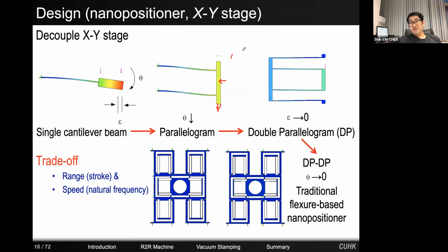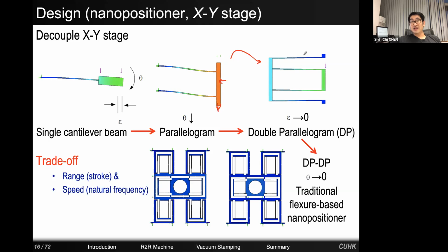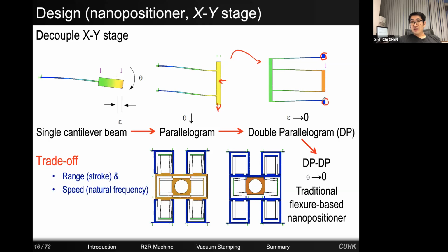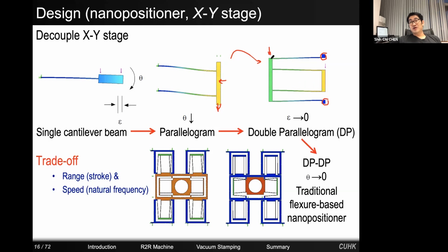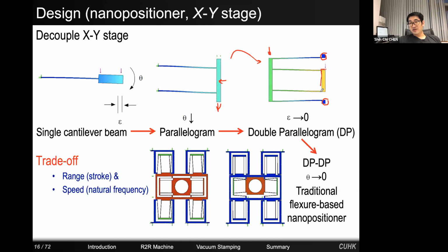So then people came up with a configuration of flexing beams. This is called double parallelogram mechanism. So here is the ground, and you have 2 flexing beams connecting to a stage. So this is actually called the secondary stage. And on the secondary stage, you use another 2 beams to connect to the main moving stage. Okay.